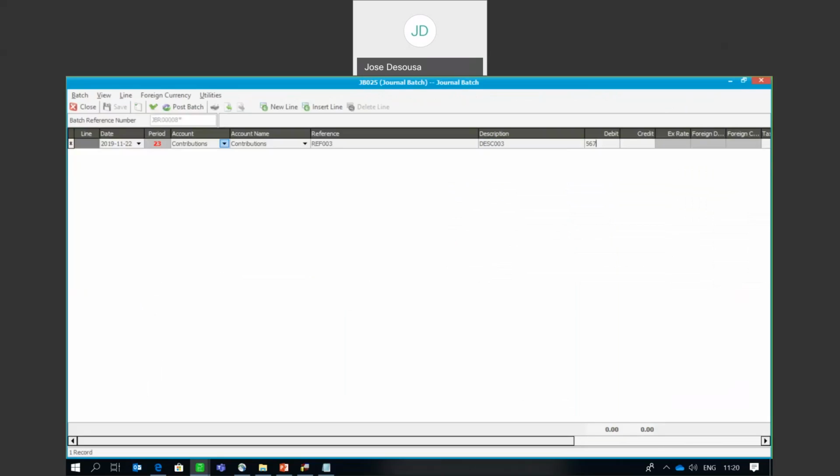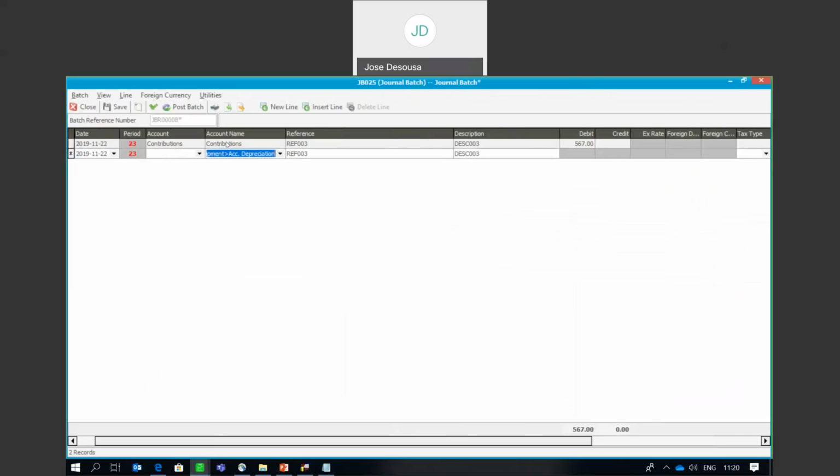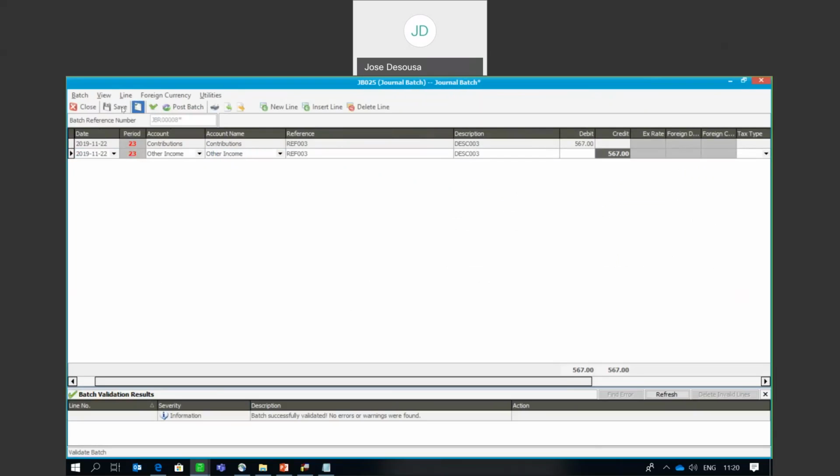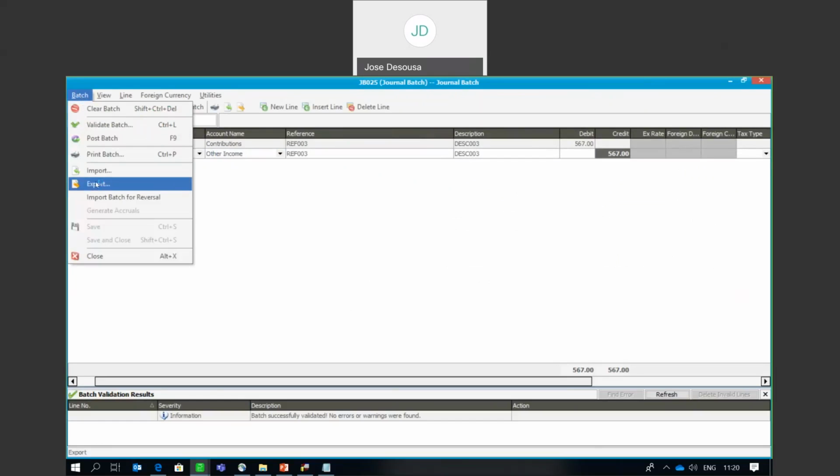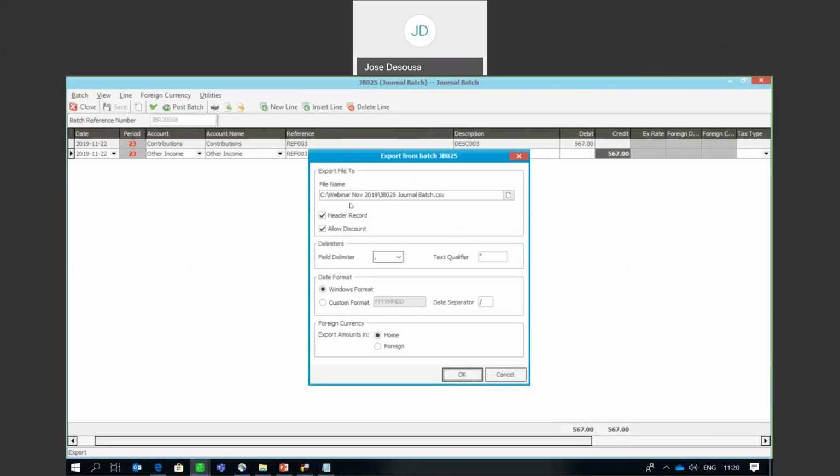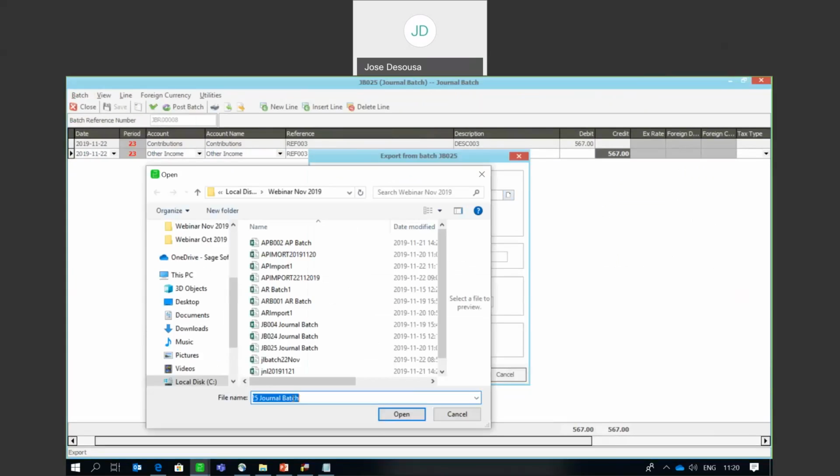Right, put in a value. Right, so 2 lines. There we go. And I can now say save. The next process is going to be, I'm going to export this batch. And there we go. I'm now going to export it. Just give it my own naming convention.